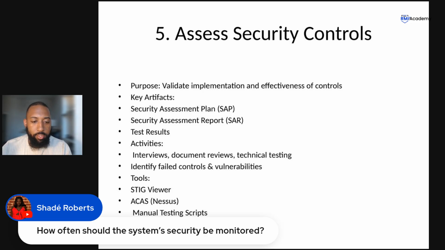How often should the system security be monitored? Continuously. No matter how long, you've got to continuously monitor a system. So no matter what, you're constantly monitoring a system. You're constantly creating documentation. You're constantly testing controls.